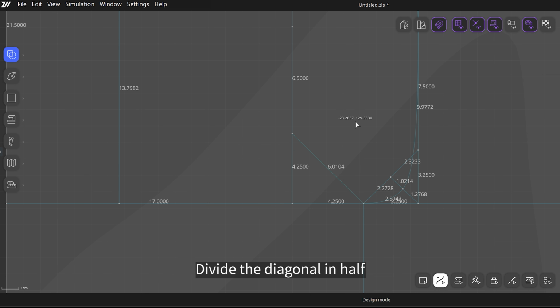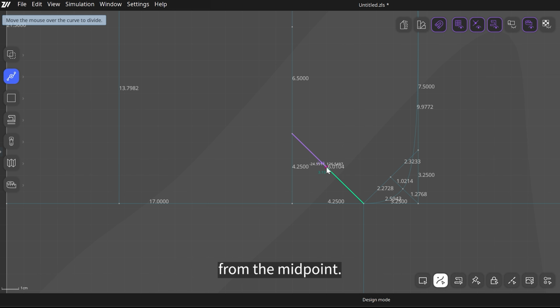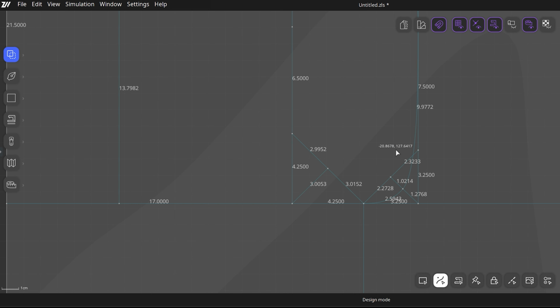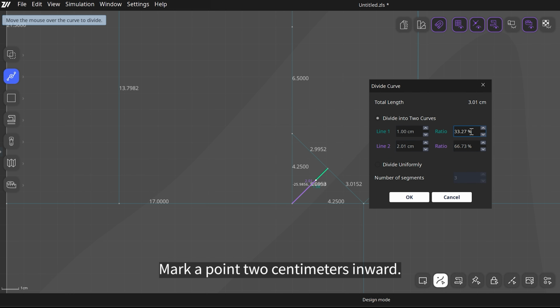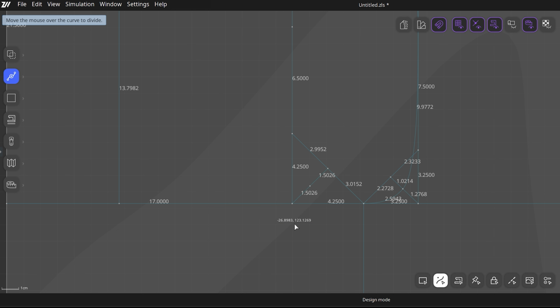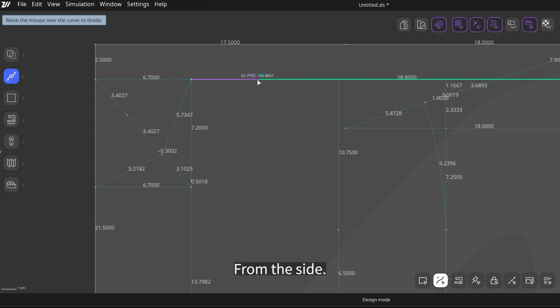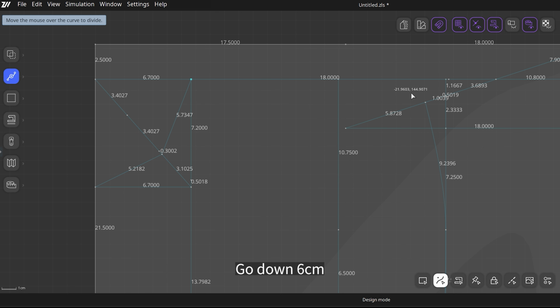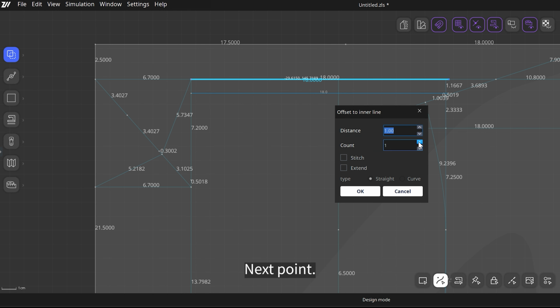Divide the diagonal in half and draw a perpendicular line from the midpoint. Mark a point 2 centimeters inward. From the side neck point, move 18 centimeters sideways and mark the point. Go down 6 centimeters using offset inner line and connect that to the side neck point.